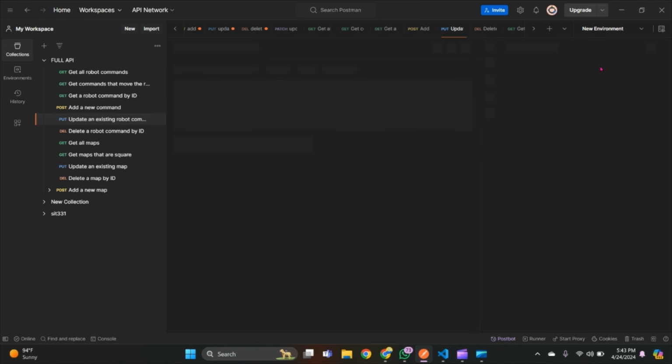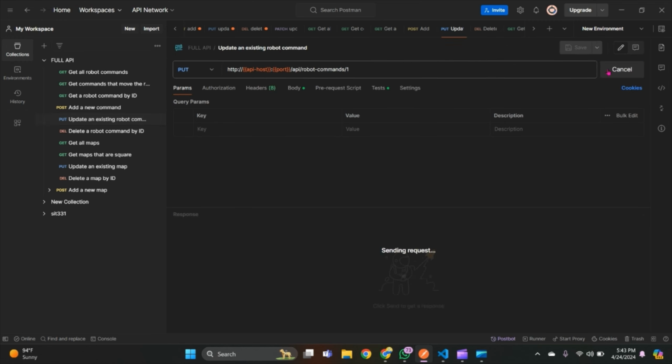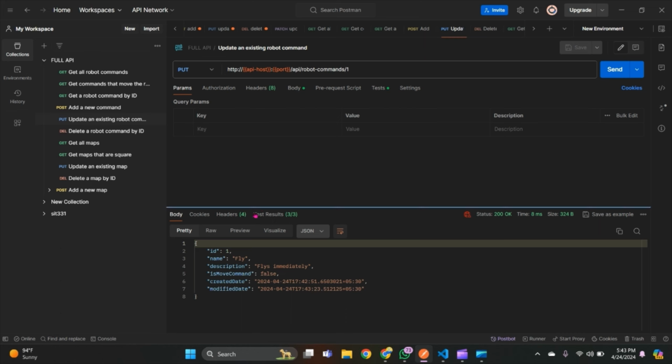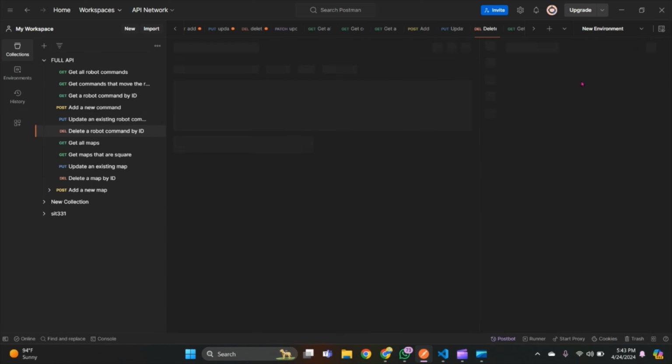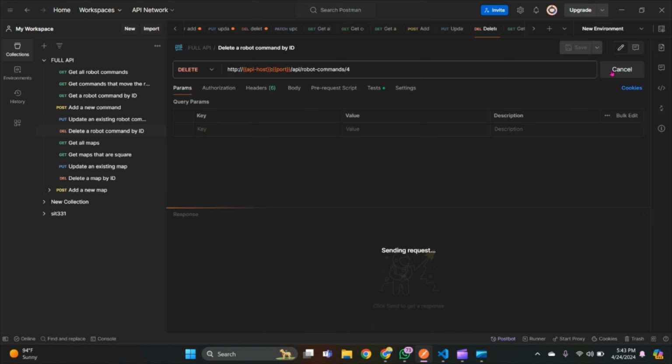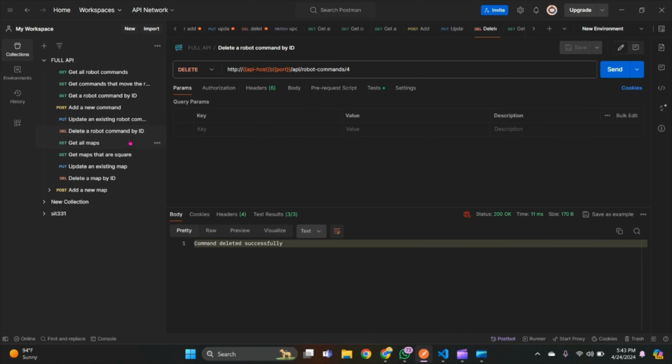Updating a robot command. We are updating a robot command, and we send this. And this is fly. This is ID number 1, and ID number 1 will now show fly. Deleting a robot command, obviously we'll apply ID 4, and the command is deleted successfully.